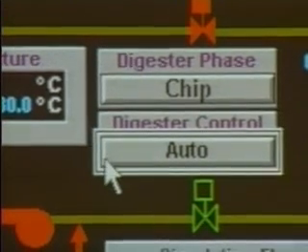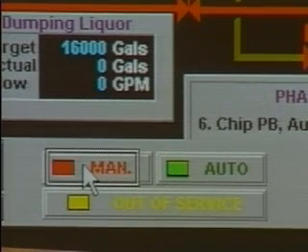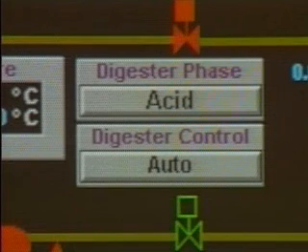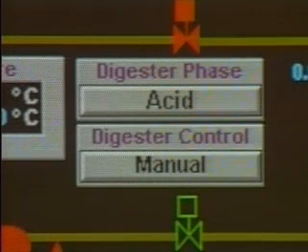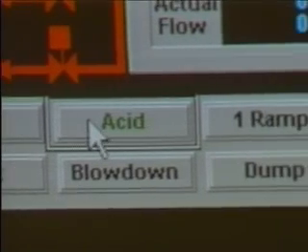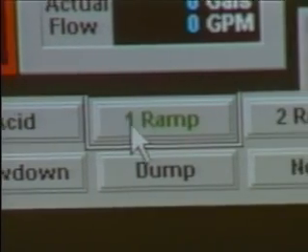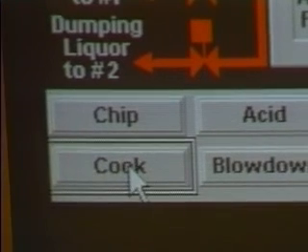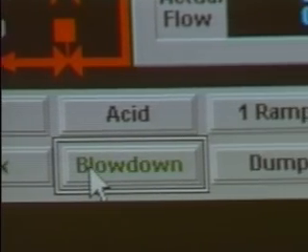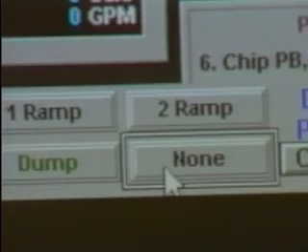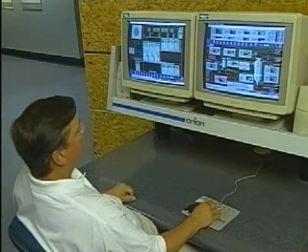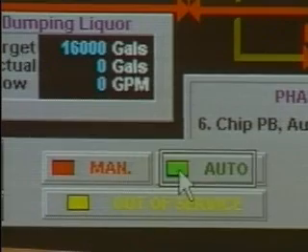In the CyberCook system, there are a number of modes. It's important to realize that this is a full automation system. The digester house can be operated manually, as has been traditionally done, or it can be fully automated at the chip filling phase, the acid filling phase, the first ramp-up phase, the second ramp-up phase, the cook phase, the blowdown phase, the dump phase, or the operator can put it out of service. And simply by putting it in automatic mode, it will then work automatically.